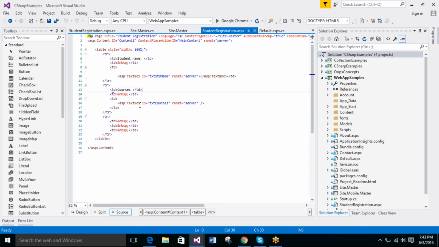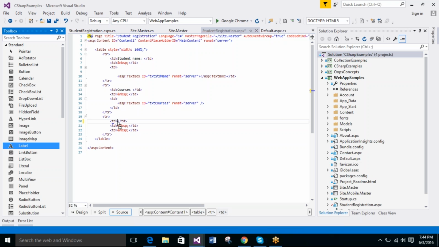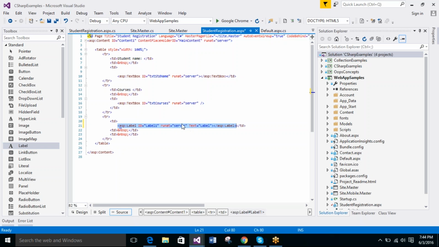Next, let's create a dropdown to select the gender of this student. You can also drag and drop labels on it. Label. Here I want to give gender, so the label is gender.